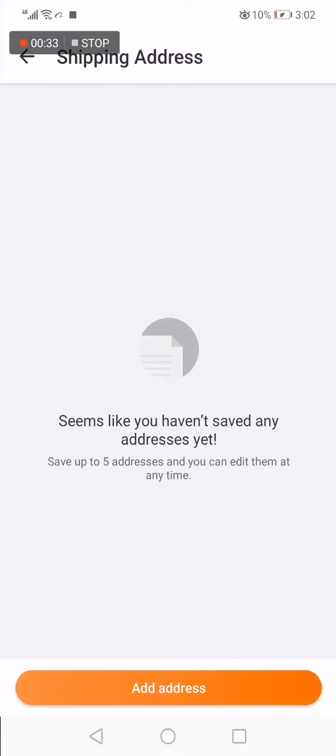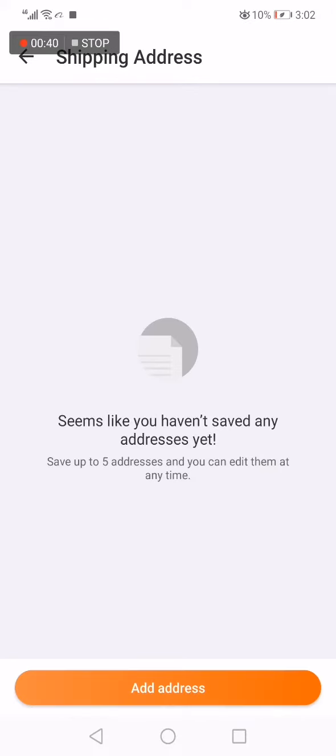Now click on it and click add address from here, and you will be able to add address easy and fast. And you can save up to 5 addresses and you can edit them at any time.